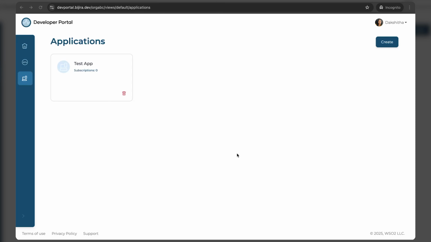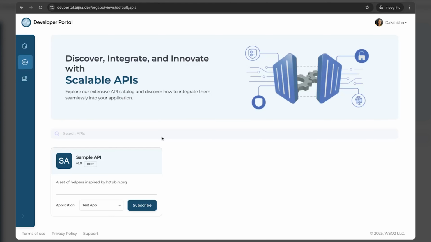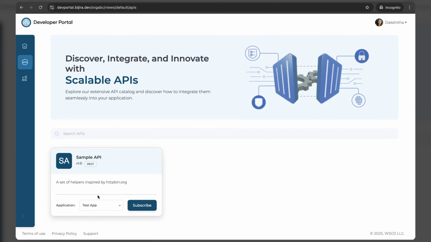Once your application is created, go to the API section. And here you can see that our sample API is already listed since we published it to the developer portal. You can choose the application from the drop-down. So Test App is already chosen for us, and you can click Subscribe. And we have successfully subscribed to the API.